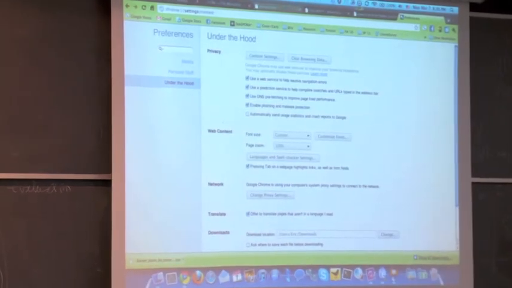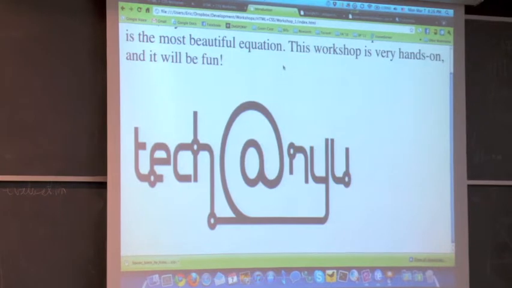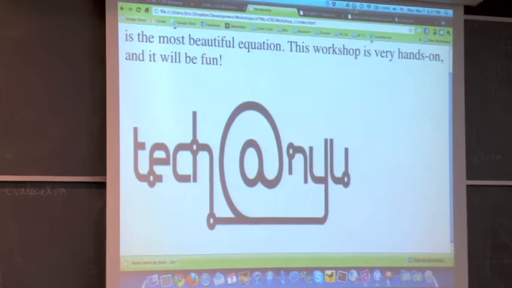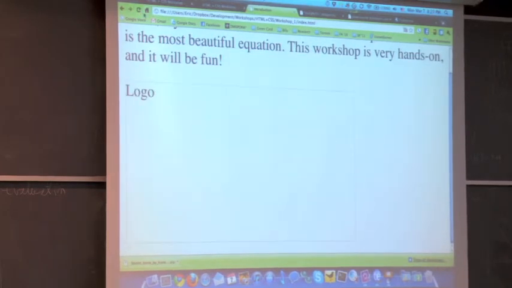I'm gonna go to my website again. I'm gonna refresh it. And now it says logo, because I chose not to show any images on my web browser. It now renders my alternative text instead of the actual image. And there's a little icon that shows there's no image up here.